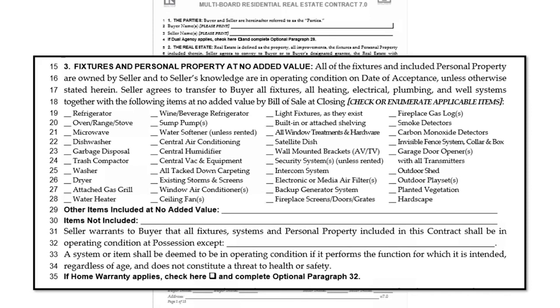And it says, if you'll notice in line 18, check or enumerate applicable items. If there are 2 refrigerators that are in the home and your buyer wants both of those, you're going to write in the number 2. So that would happen in any place where that might pop up.